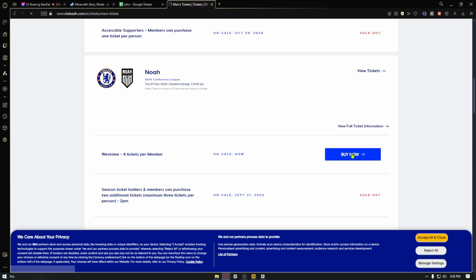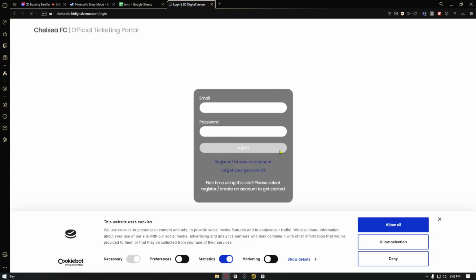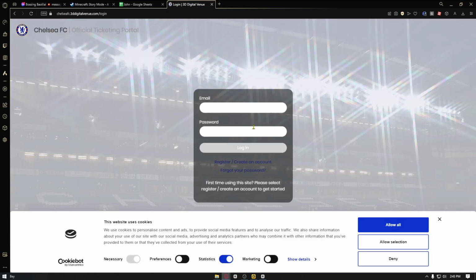Now from here, you want to click on the buy now button. Right after, it will take you to this page where you have to log in to your account. And right after, all you have to do is put in the payment method and you should be good to go.